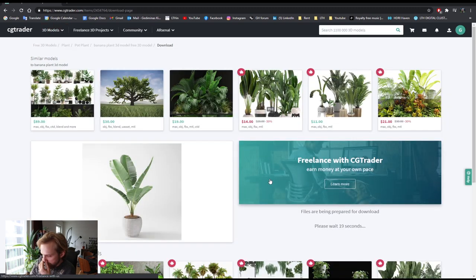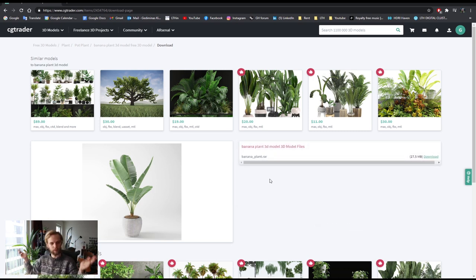There we go. We wait 20 seconds. This is fun. I really enjoy, by the way, adding plants to the interiors. It just gives a lot of, not character, but it becomes quite more welcoming, I guess, is what I'm trying to say.